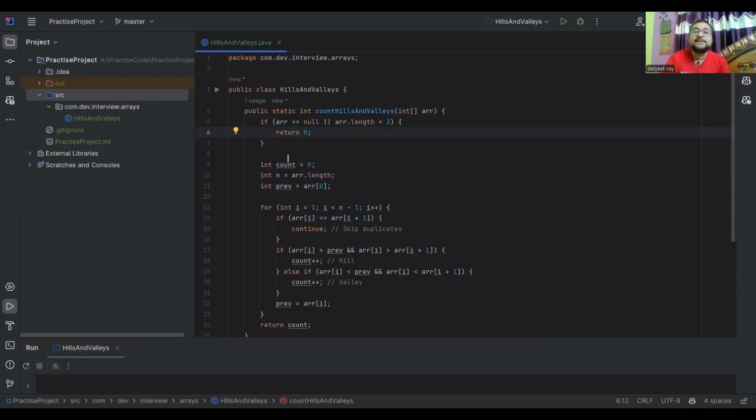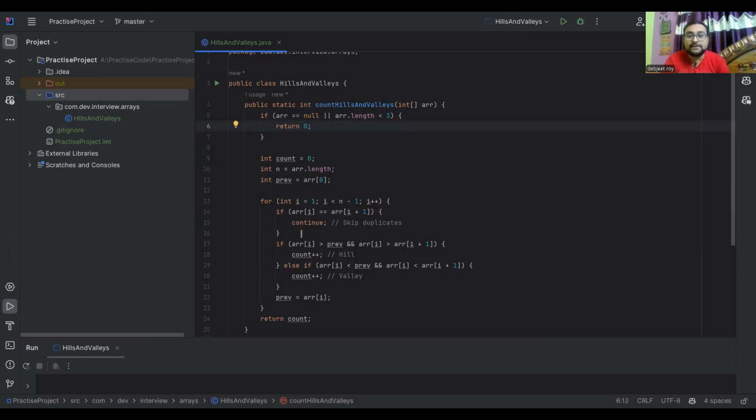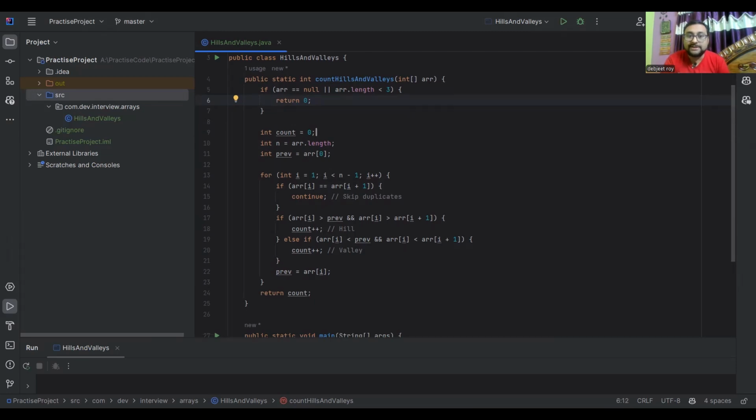If both the conditions are satisfied, then we have to start one loop. So count is 0 initially, length is the length of the array, then previous is the first index element. Then I'm starting a for loop from i equal to 1 till length minus 1. And why we are taking i equal to 1, I've already told you. Previous needs to be taken as the 0th index element. So that's why I am starting from the first index.